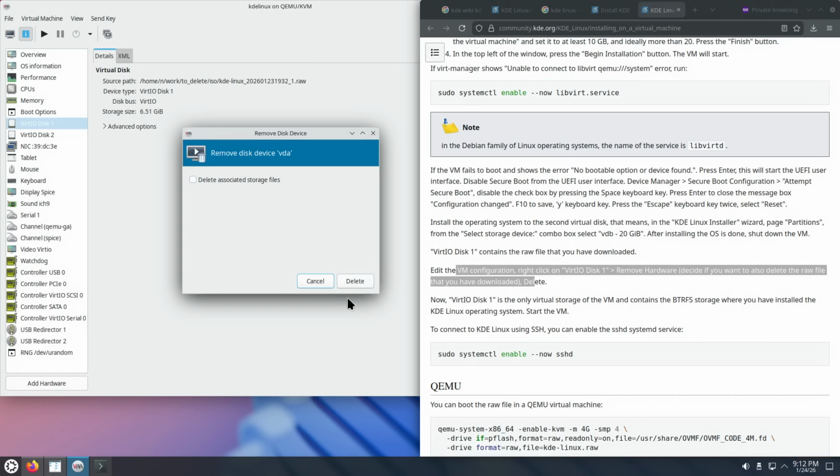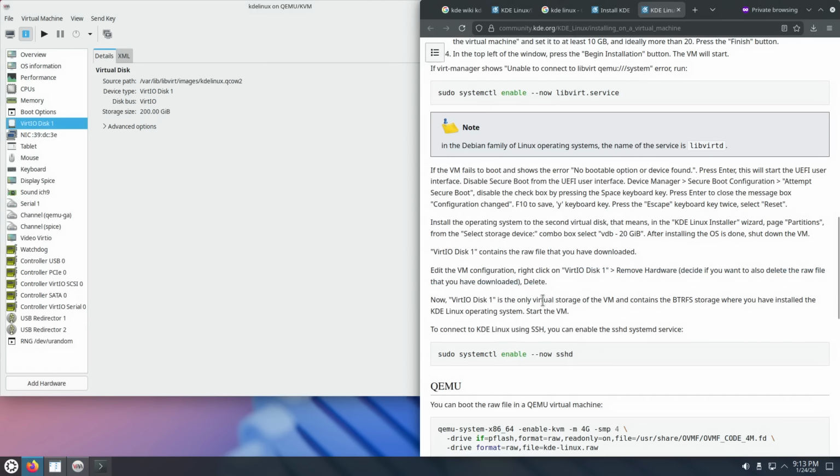So we'll not delete the file. We did not check the checkbox delete associated storage files, which will delete the raw file. So just delete the VirtIO disk 1. Okay, and now it says that the name of VirtIO disk 2 has changed into VirtIO disk 1. There's just one VirtIO disk 1. It contains the operating system installation. And we're going to start the virtual machine.